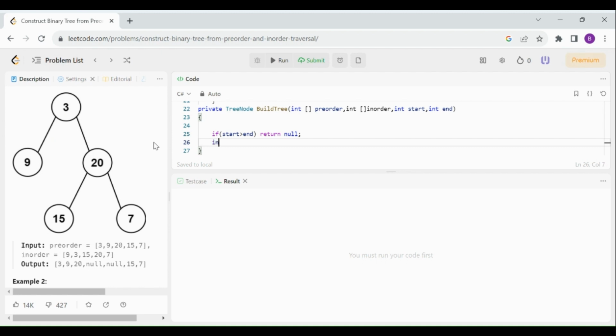So I have to take this root value. For that I just create one variable which will be taking our root value. Like we have a first pre-order, so I will take the root value from this pre-order and check that root value coming in the in-order at which position.